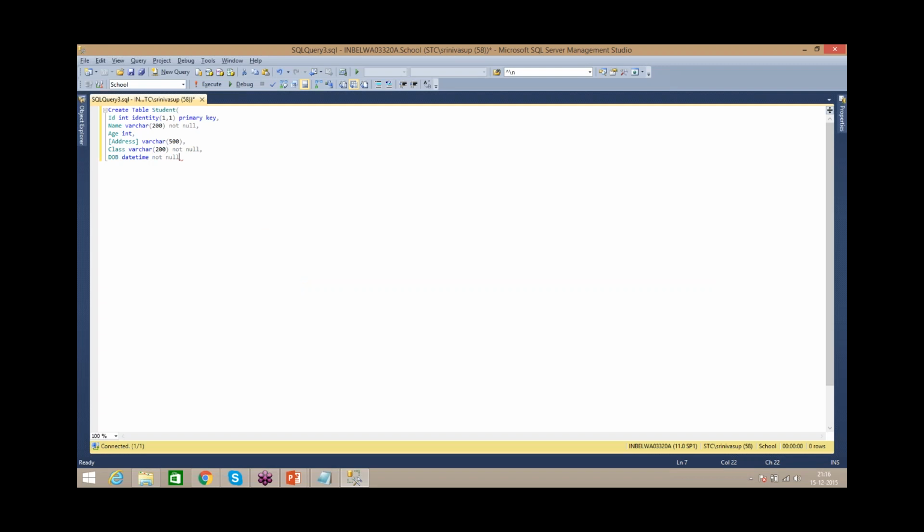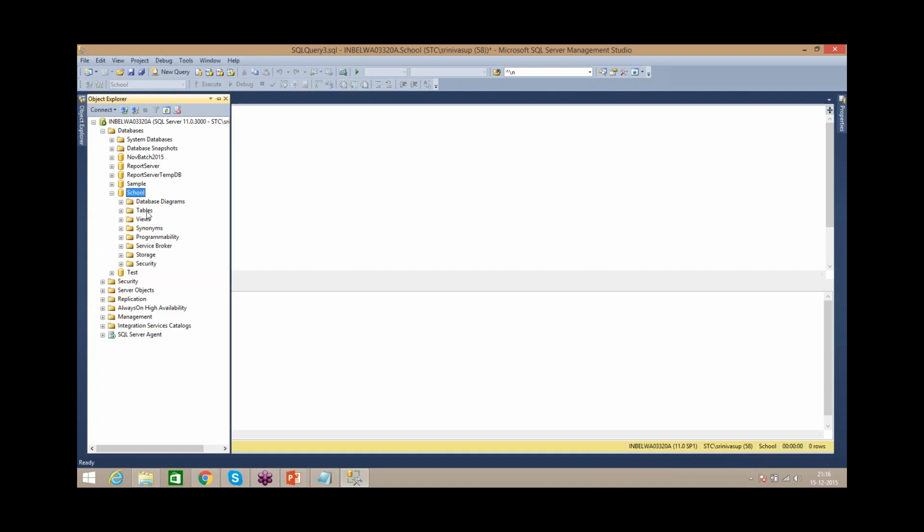Okay, I created this table now. Only id, name, age, address, class, and date of birth, these are the main things I am creating for a student table. So the table got created. You can see the table here. Refresh it and just expand it. You can see the table.